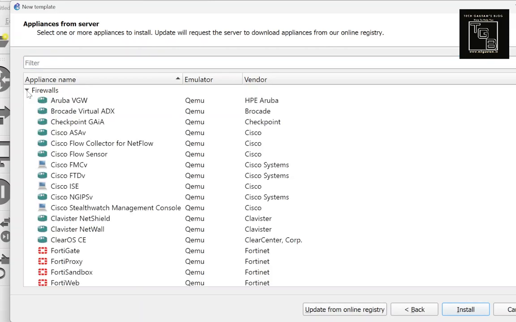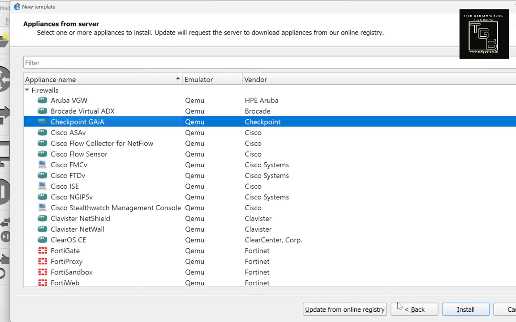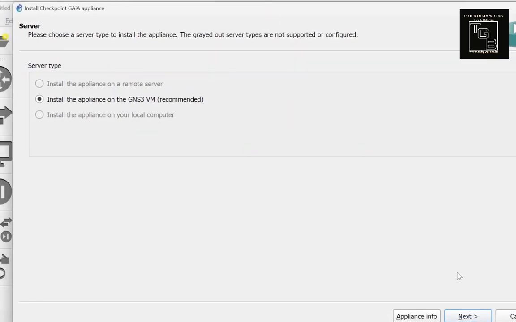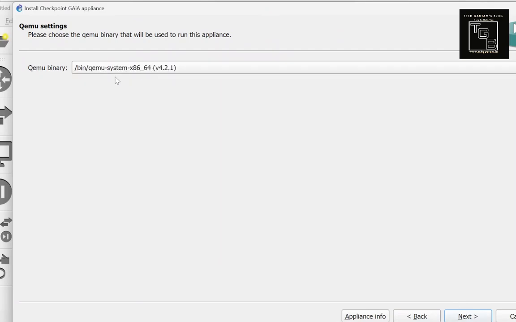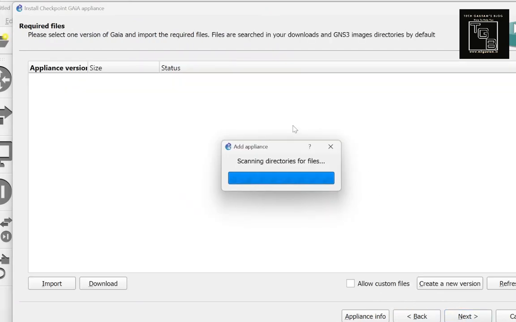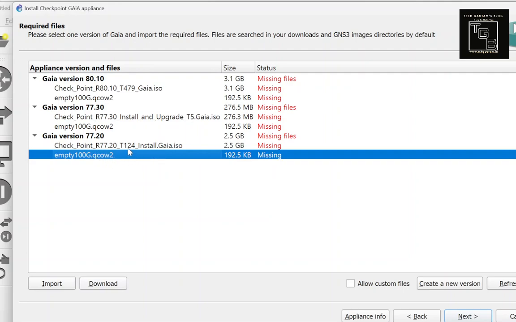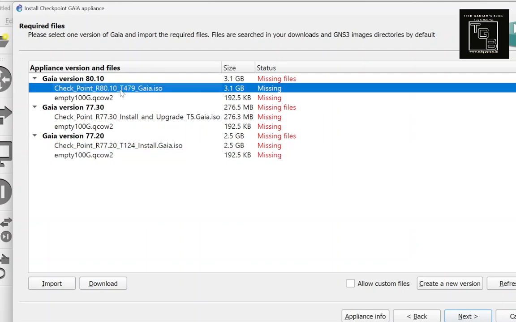Now suppose I want Checkpoint Gaia. I will click on install. It will ask install the appliance on GNS3 VM. Yes, click next. Now leave it by default. Click on next. It will fetch all the inbuilt image. Now you can also download the ISO as well as QCOW image from Checkpoint site, and the similar way you can import and then go to the next.